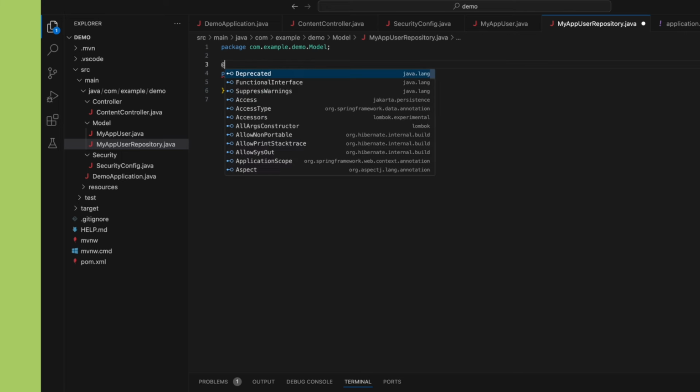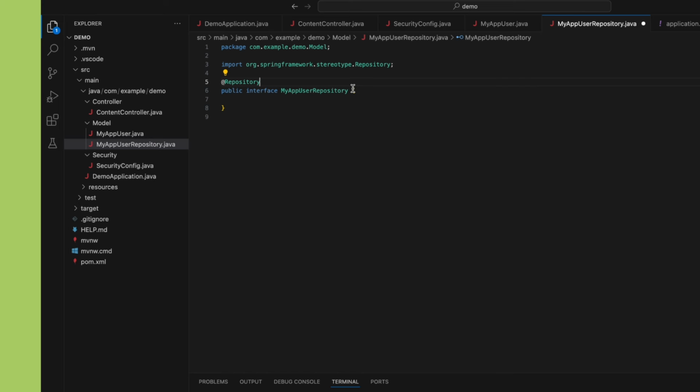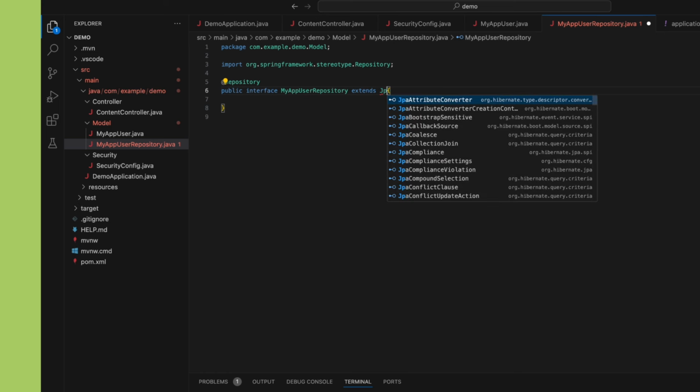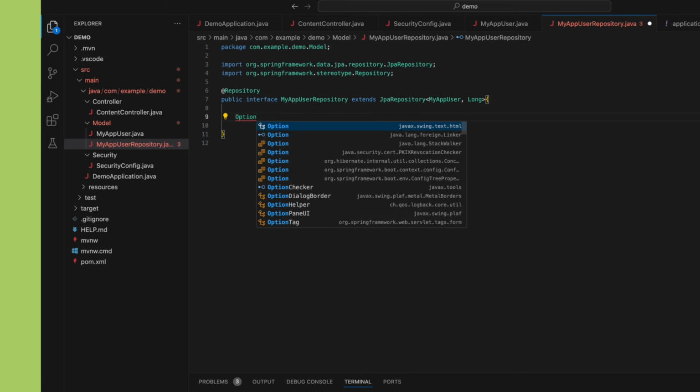This tells Spring Boot it manages this interface and provides functionalities to interact with the database. We'll extend the interface with JpaRepository<MyAppUser, Long>. This pre-built functionality simplifies our code by providing common database operations like finding and saving entities. We specify MyAppUser as the entity type and Long as the primary key type, since our ID is a long.